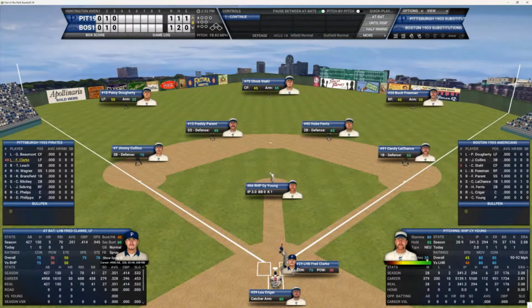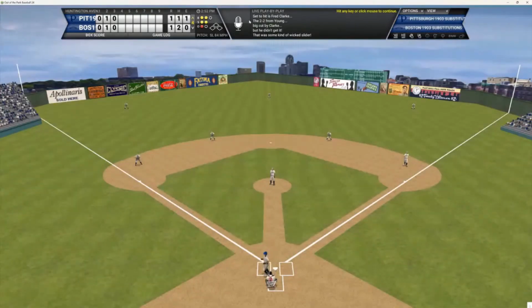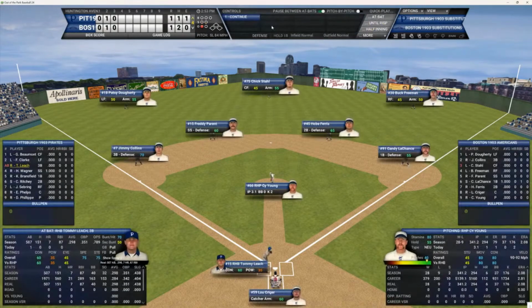The old Patsy, exactly. And here's the pitch from Cy Young to Clark, and he strikes him out on the 2-2 pitch. One down here in the top of the 4th, and that'll bring up Tommy Leach. He's 0 for 1 today.